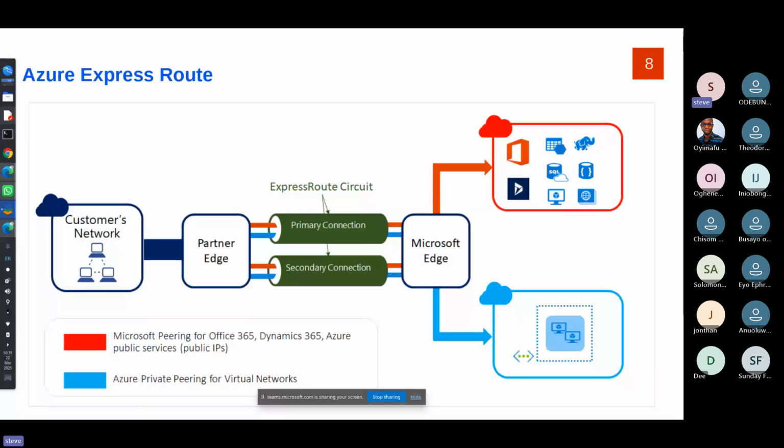It also supports Azure services. It connects core Azure services such as storage, virtual machines, and other platform as a service offerings. It also supports Microsoft 365 and Dynamics 365 workloads. Some benefits of Azure Express Route are that it provides predictable performance, it gives high availability for your connection, it comes at a reduced cost, and it also supports hybrid integration for our connection.